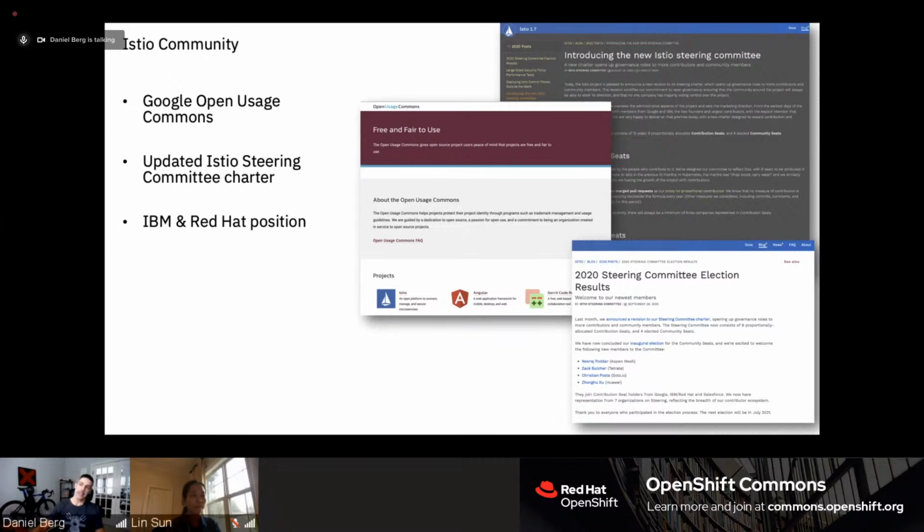So what happened this year is that Google created an Open Usage Commons group or board that is used to manage the trademark for open source projects, of which Istio was one that was moved into the Google Open Usage Commons. Now, while Red Hat and IBM were not in favor of this move, we really weren't in a position to block it either.